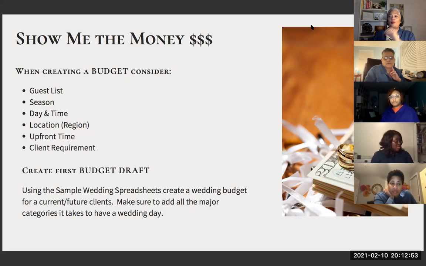So remember that the more people you have, the more it's going to cost. I always say that your budget dictates your guest list. You don't create a guest list and then try to squeeze $1 out of 15 cents. It's the other way around.